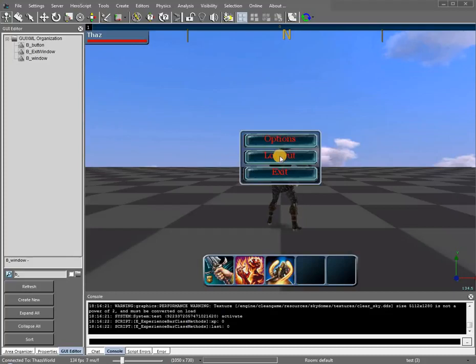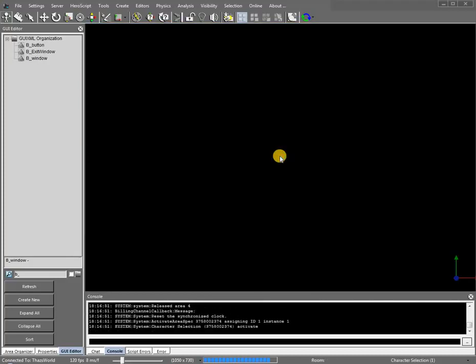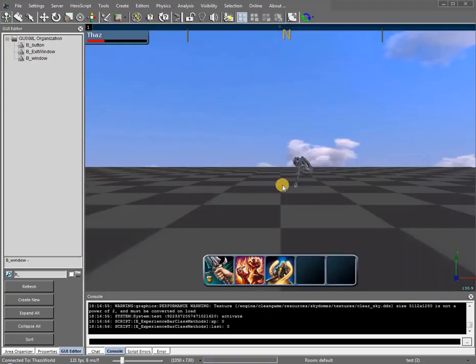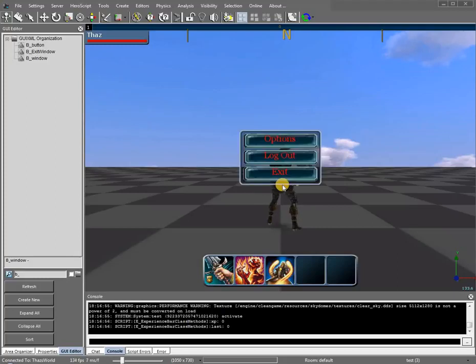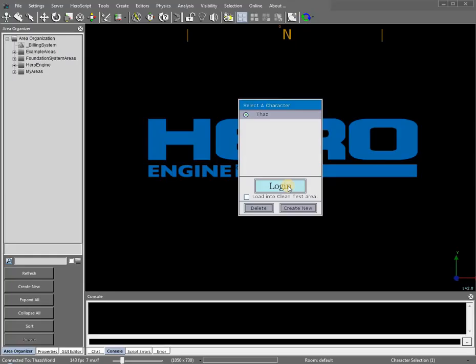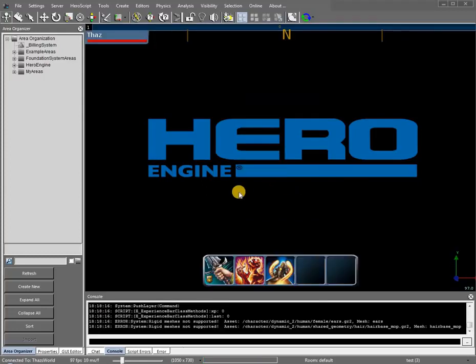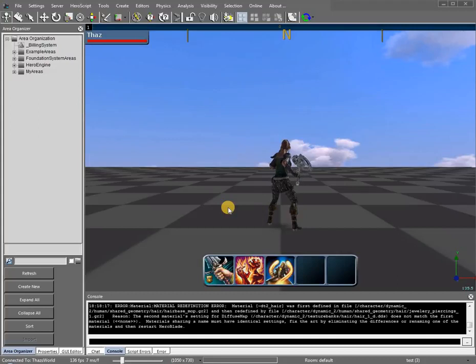Then we can click our logout and it should send us back to the login screen. From here we just log in to test the other button. We open the window and the exit should exit us out of this game. Okay, so both buttons look like they're working, and the exit window should be good.